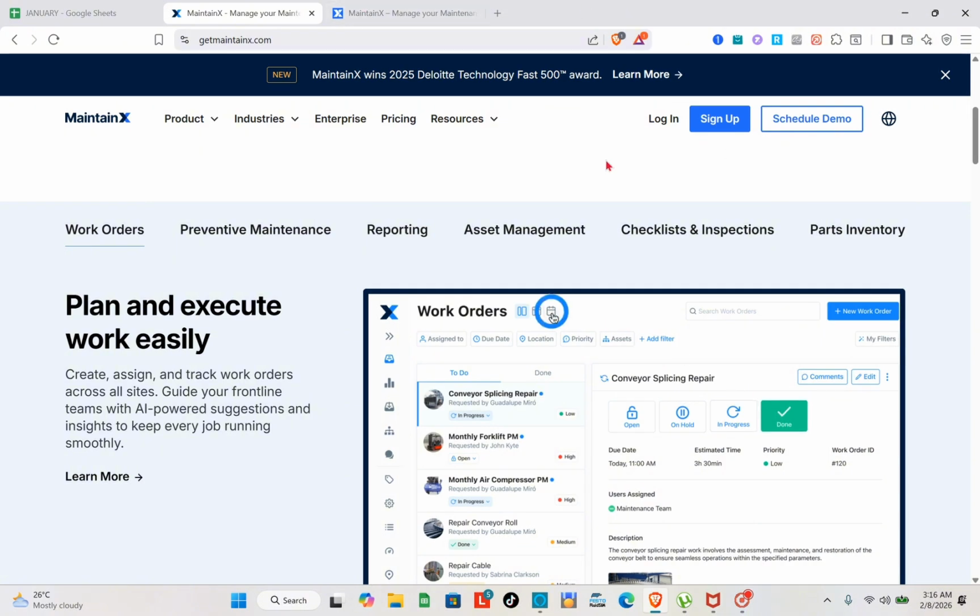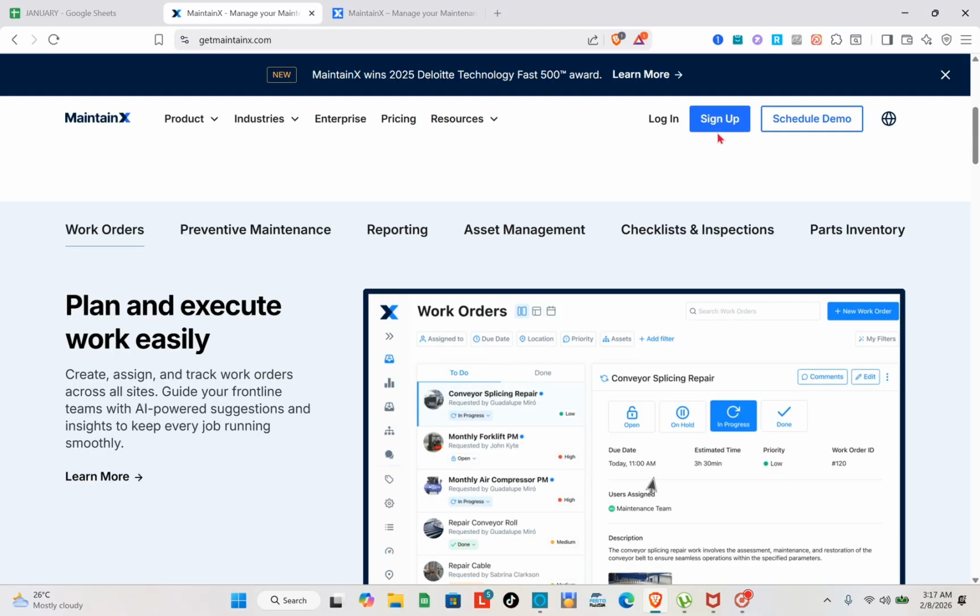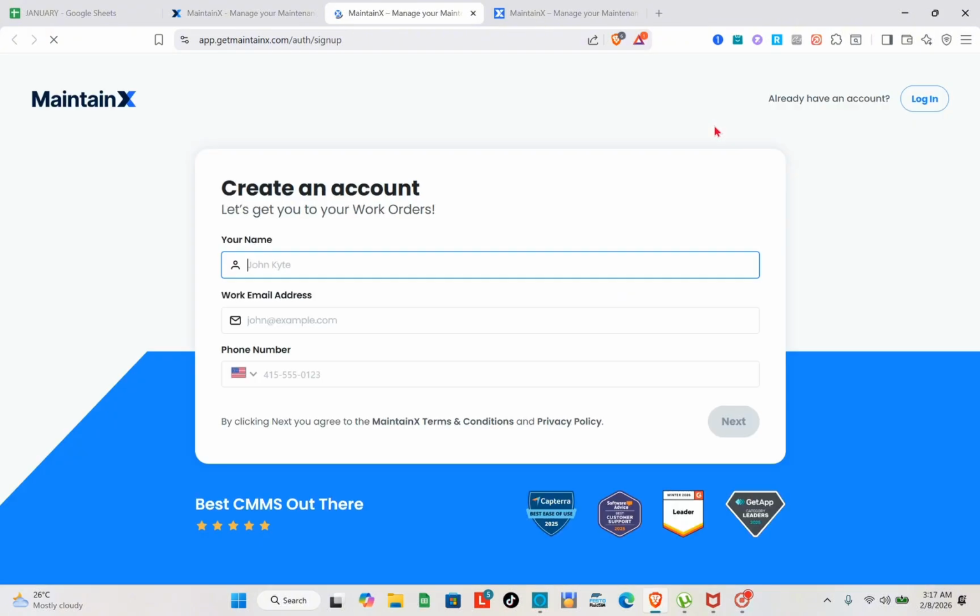Okay, so once you're here, you have these options at the top. You have the log in, the sign up, and the schedule demo. So of course, we have to tap on the sign up option. And then the next thing that we are going to do here is type out our name, our work email, and then our phone number.